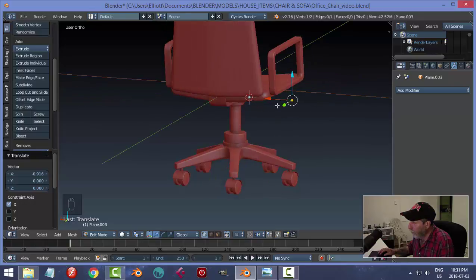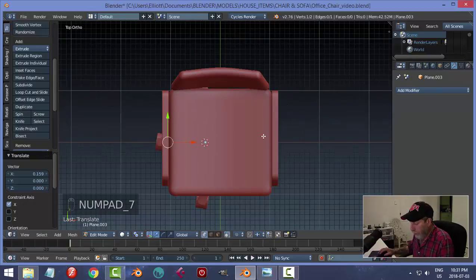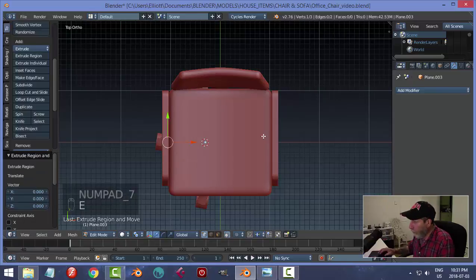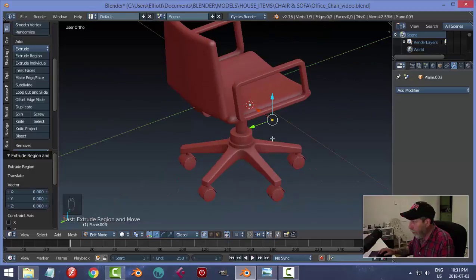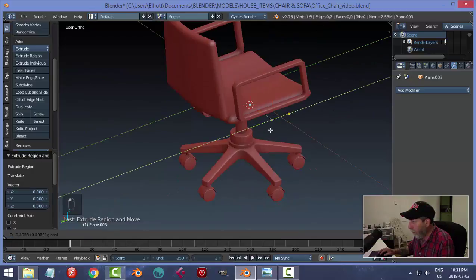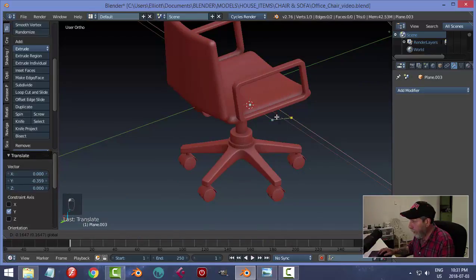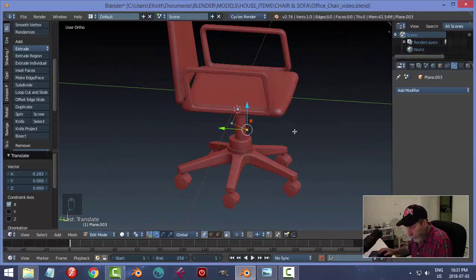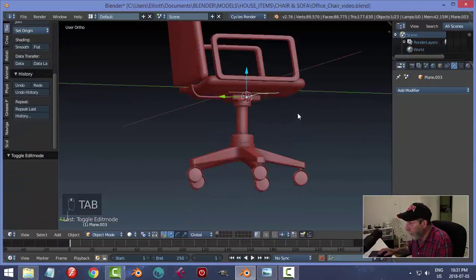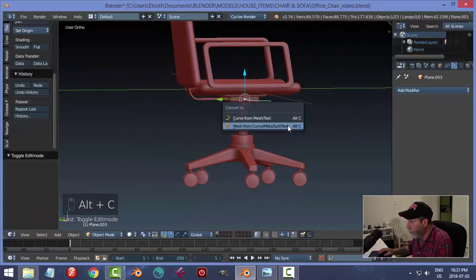And I don't know if I wanted that out that far. And then E to extrude. You can't really see it, so I'm just going to push it forward a little bit, and then like that on a bit of an angle. Okay, and I think I'll leave it at that, and then I'll go Alt C. What do I want to do?